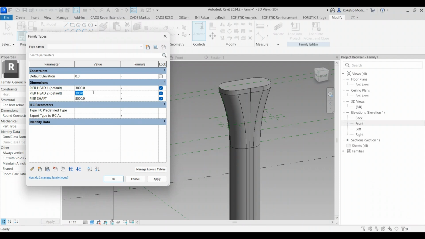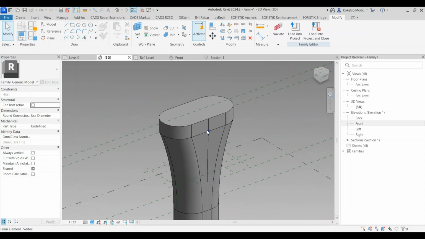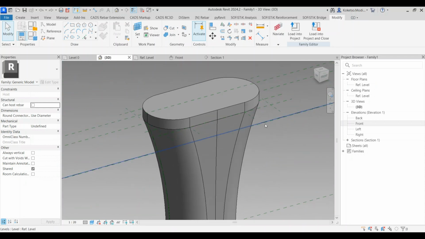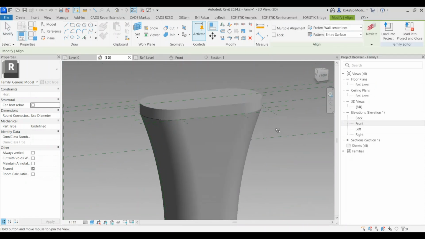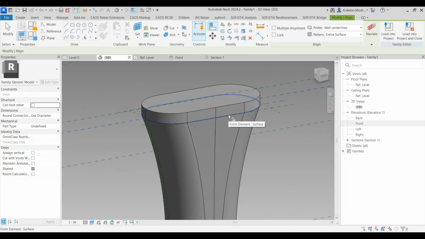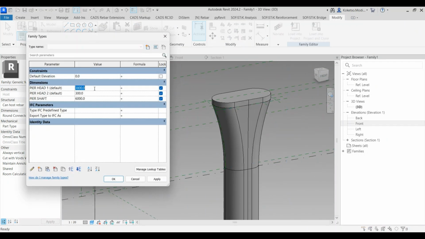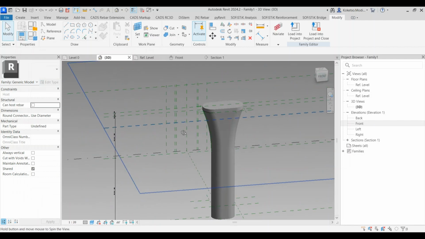I'm going to change my pier head 2 to 400 millimeters. Apply, and then it changed. My pier head 1 to 4,000 millimeters. Apply, and say OK. So it didn't move, which means I have to set my constraints again. So I'm going to say undo. So for my pier head 1, I'm going to say align again, select my reference plane, select the top of my form, and then lock it, and then I'm going to test it again. From 3.8, I'm going to change it to 4.5 and say apply. Now it changes. So I'm going to say OK, and then let me just say undo.